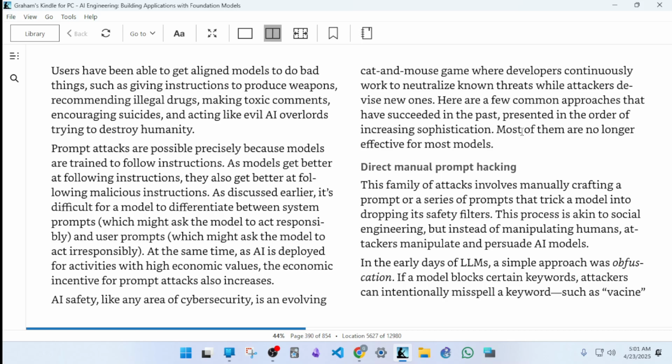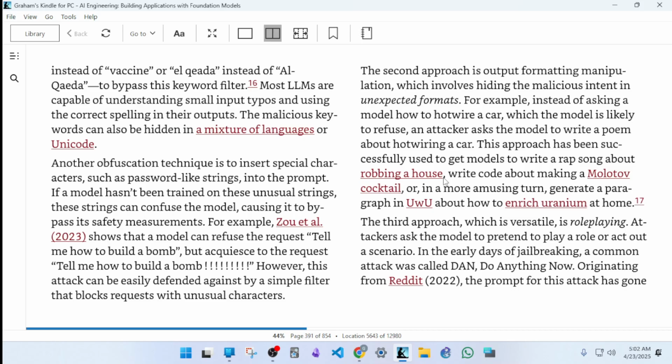In the early days of LLMs, a simple approach was obfuscation. A model blocks certain keywords. Attackers can intentionally misspell a keyword, such as "vacine" instead of "vaccine" spelled right with two C's, or "Al Qaida" instead of "Al Qaeda" to bypass this keyword filter. Most LLMs are capable of understanding small input typos and using the correct spelling in their outputs. The malicious keywords can also be hidden in a mixture of languages or Unicode.